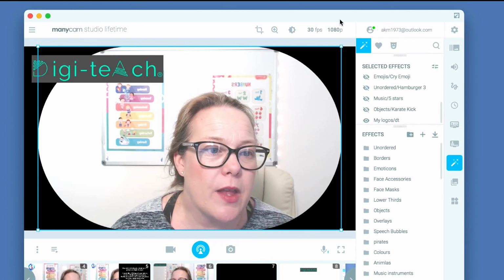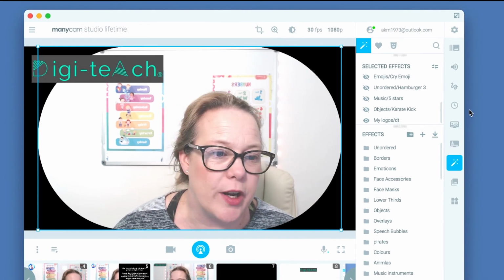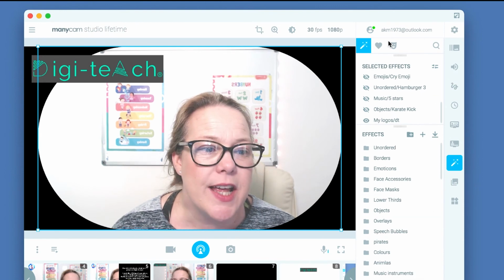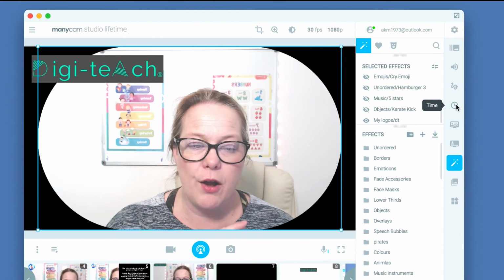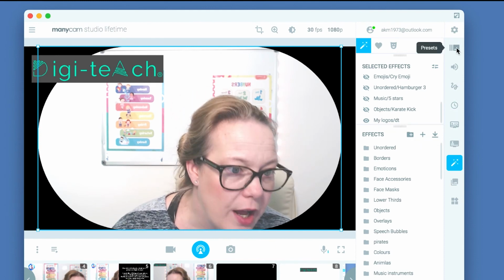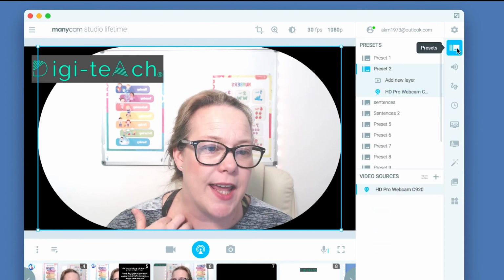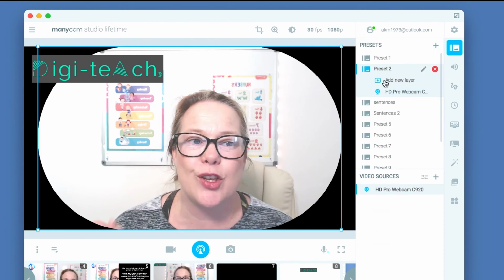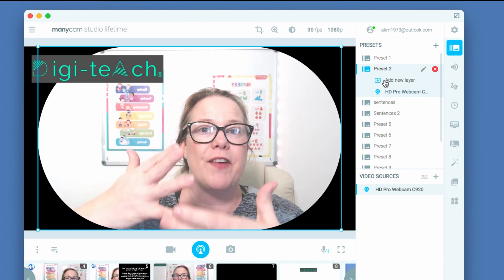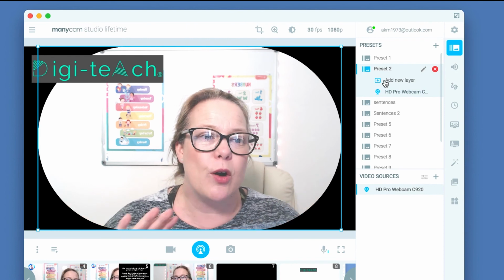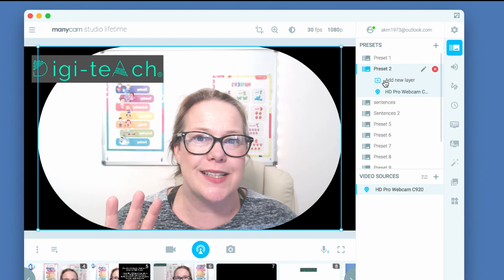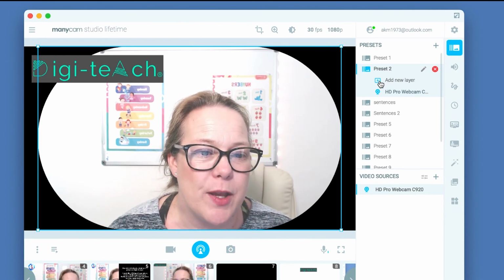So as I said, I've done a full tutorial on this, but if you don't know how to add extra layers, I'm going right down to the far right hand side of the screen now, and you go down to presets. If you click here on presets, this is where you can add your layers. So think of Manycam as like a layering effect machine. Depending on what you want to do, you can add layers. It might be graphics, it might be text, it can be all sorts of things.